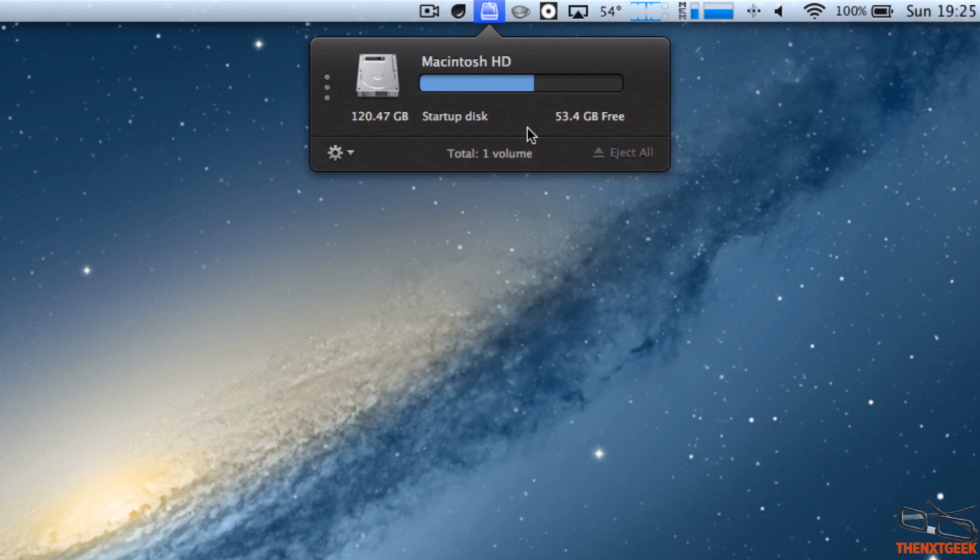Anyway guys, this has been a review of CleanMyDrive. I think it's a fantastic application if you use external hard drives on a daily basis, and it basically just helps you to keep it clean.